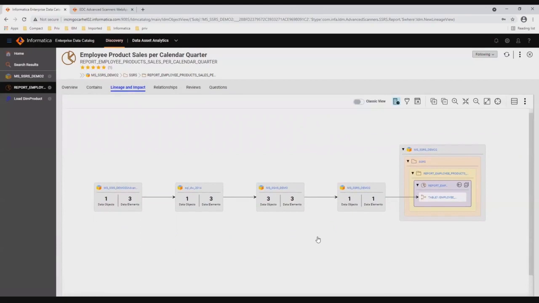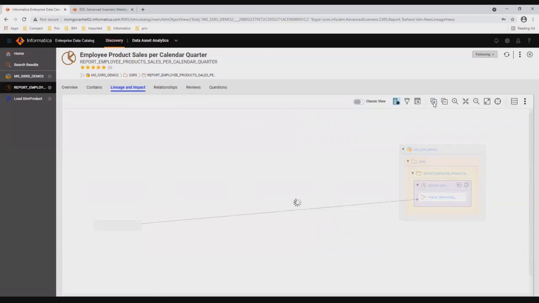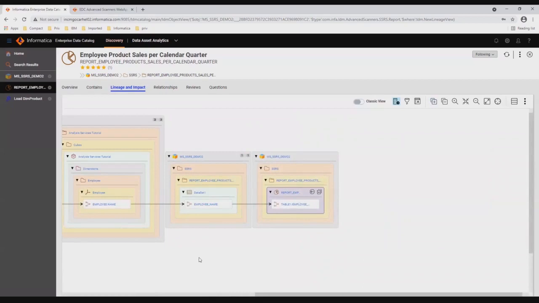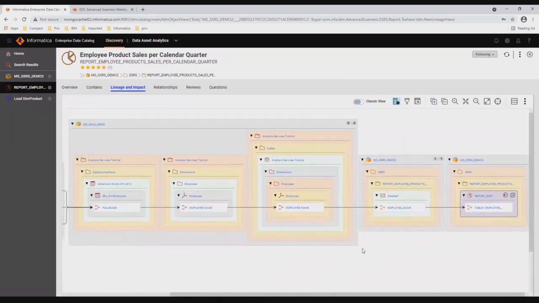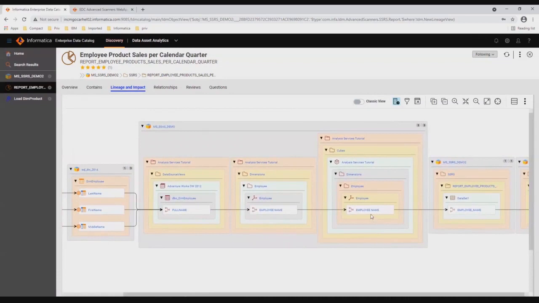details about. And what we can learn from this picture is, first of all, how many data objects were involved in the processing, and also how many data elements, which are column level objects, have been involved in the processing. So this is the high level resource level diagram. If we expand all, once again, we get the column level lineage, which represents the full data journey for our employee name. We can see that in the SSRS, the data has been simply read from the dataset. On the cube level, the data has been simply propagated.